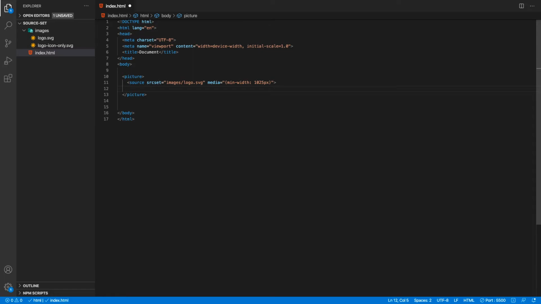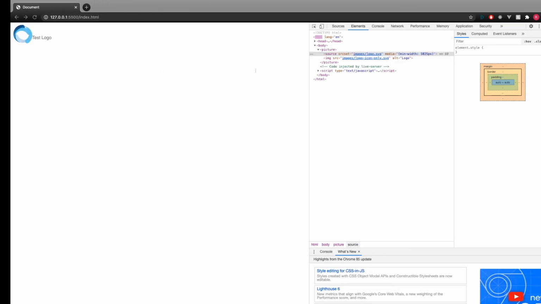Next, we need to define the icon image to appear beforehand. To do this, do an image tag, and we'll set that to the images/logo icon only SVG. We'll give it an alt tag just for the sake of it. So once we save that, we'll go to the browser.